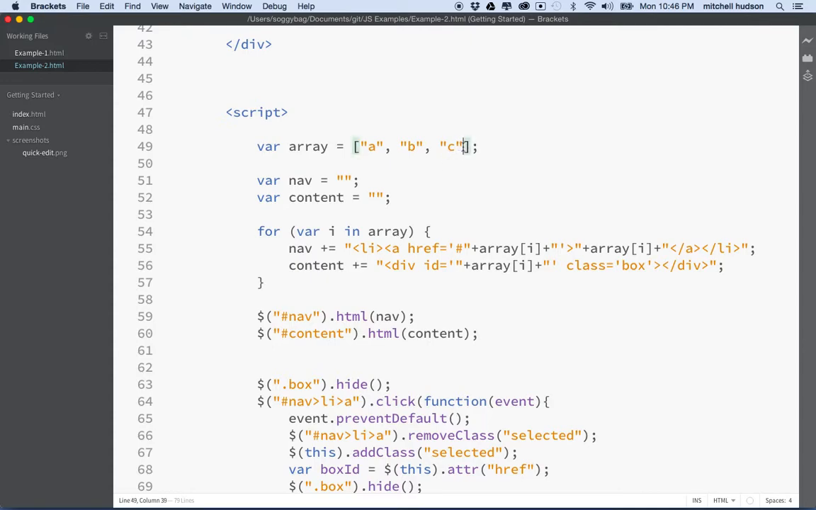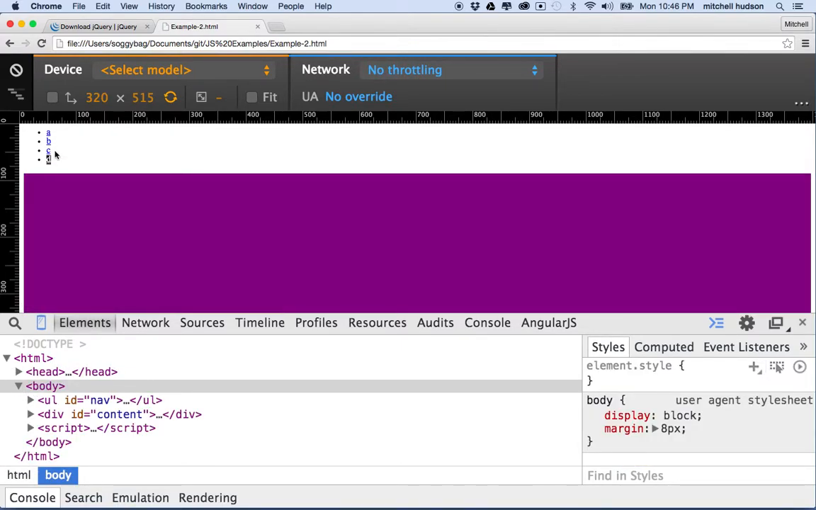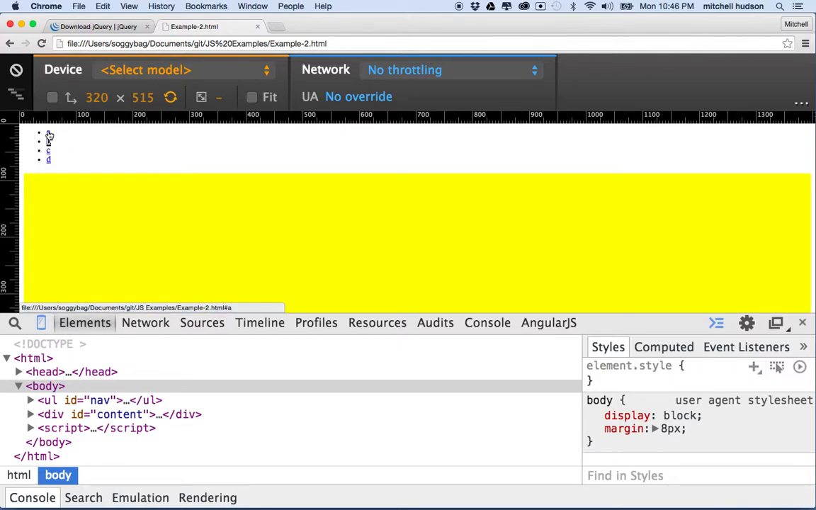And then, if I add another item here, we're good, because it's going to create a new element in the array, a new list item, and a new div. Okay? Let's refresh it. Oh, look, A, B, C, D. Click on D. There's the purple box, the blue, the yellow, and the red.